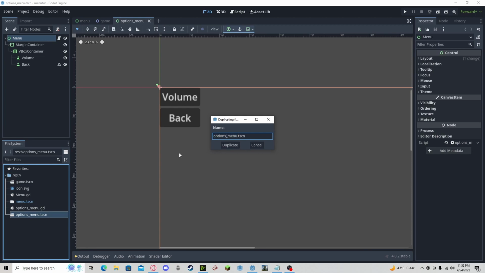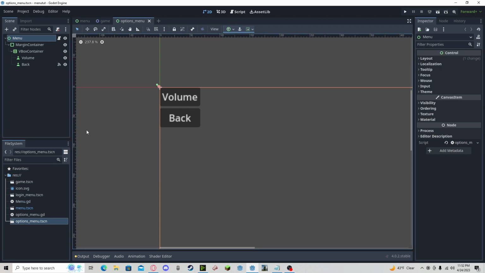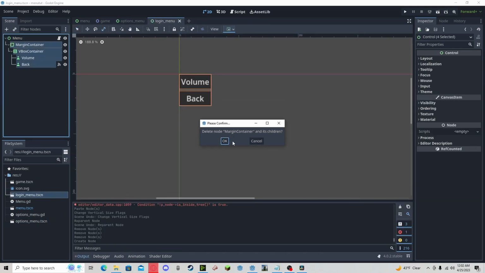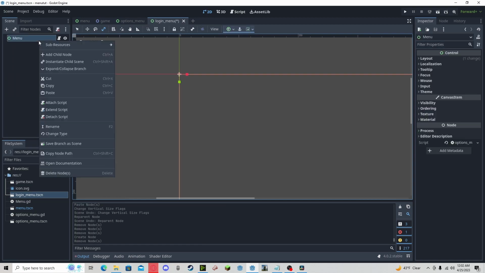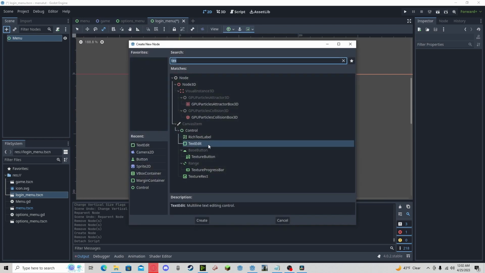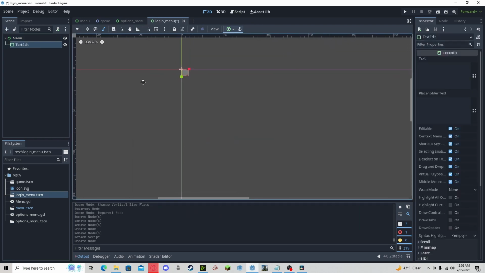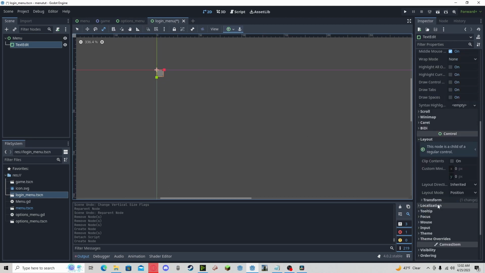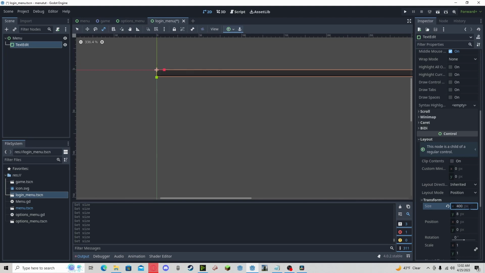And I'm just going to be making a login menu. Alright, now over in the login menu, I'm going to be deleting basically everything inside. Going to also be getting rid of the script. I'm going to be creating a couple of text edits, one being for the username and also one being for the password.